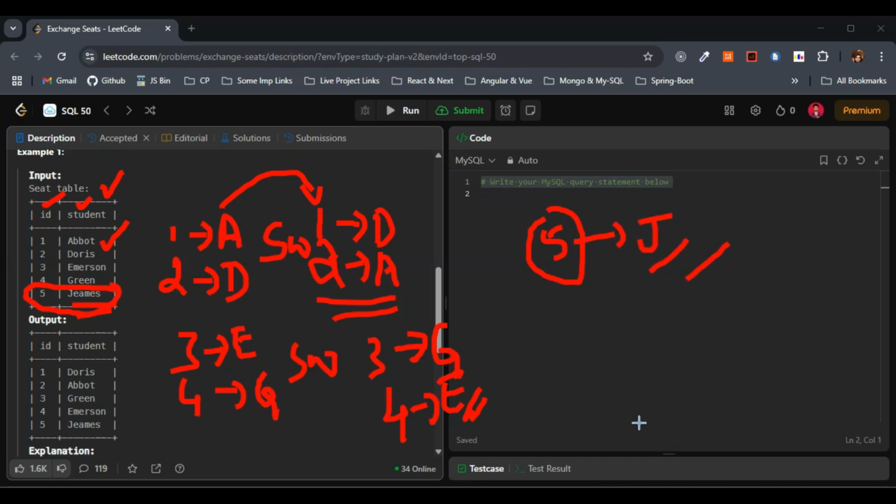So I hope this is clear, right? That's what we need to do in this case. The output here: for 1 we have Doris, for 2 we have Abbott, for 3 we have Green, for 4 we have Emerson, and for 5, as it is odd, the total number of student IDs is odd.